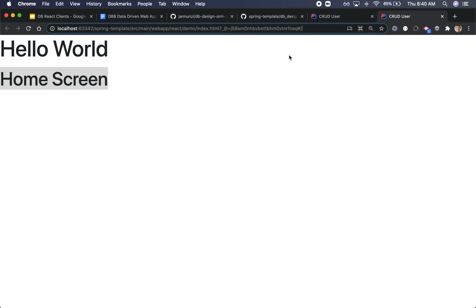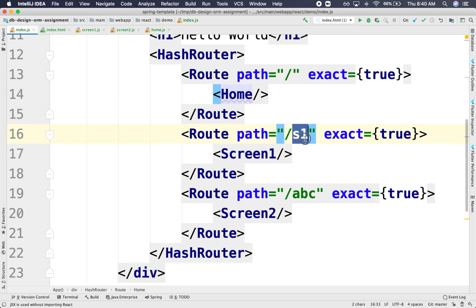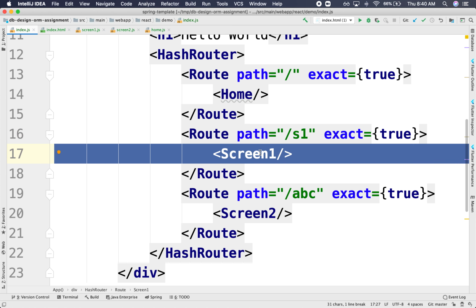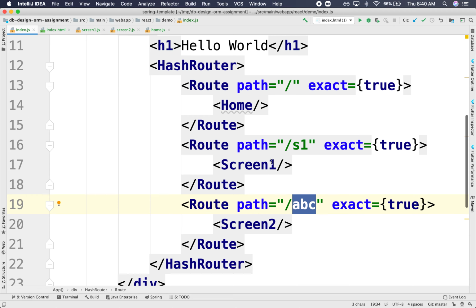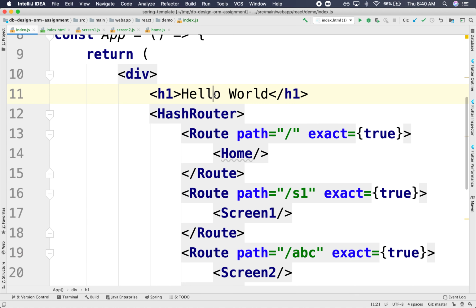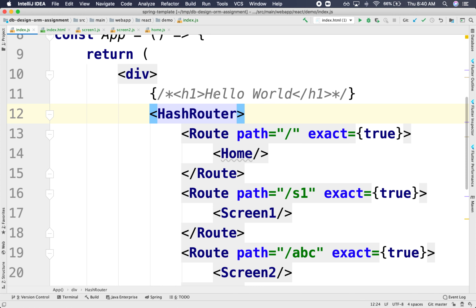If instead we have S1, notice that it shows screen 1. See that? Because that's what we define. If you see S1, then show screen 1. If instead it sees ABC, notice that it shows screen 2. Make sense? Now this hello world is not needed anymore. We were only showing that as an example. So basically we have home screen, screen 1, and screen 2. All right, perfect. So we know how to navigate.